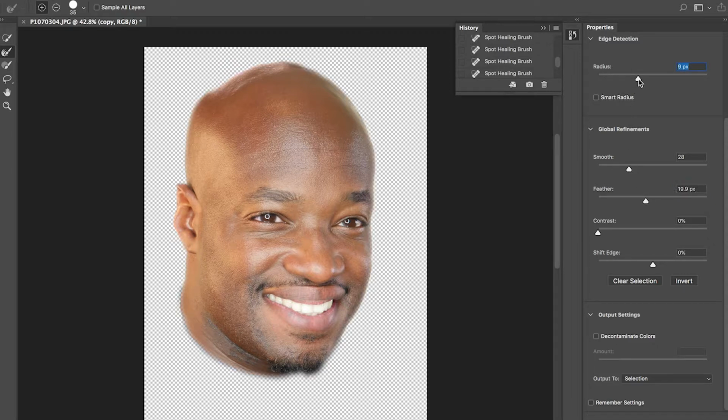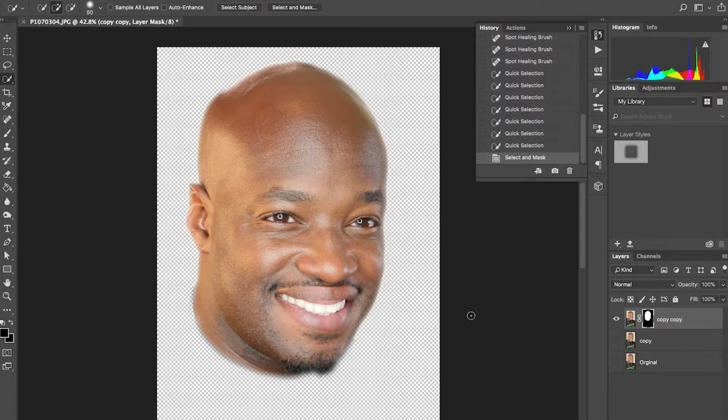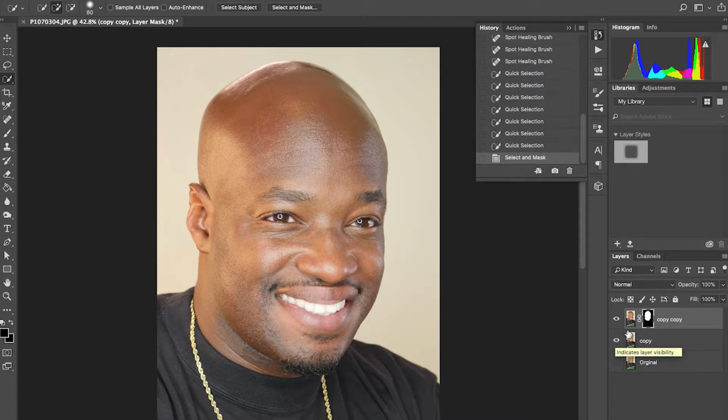Yeah, I like that even better than the first one. Nicely feathered, and output to layer with new mask. Okay, much better. Turn back on the background. See? What we're looking at right here is our mask. That's the top layer. Blends in perfectly. So now make sure this is selected right here.